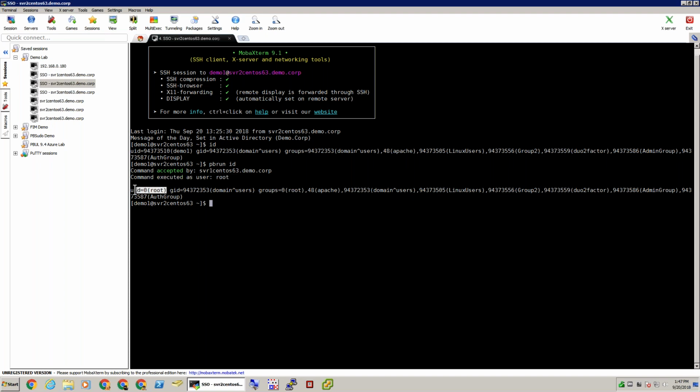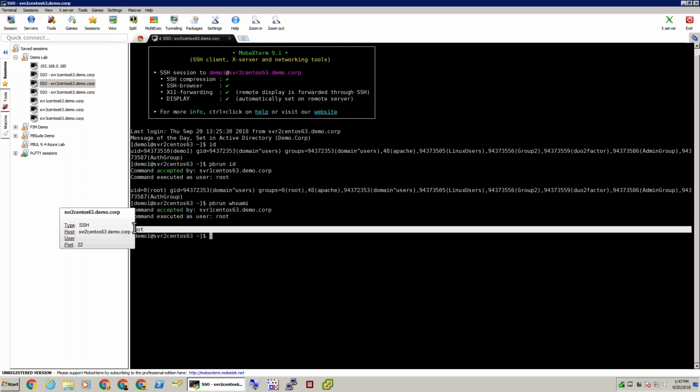And I could do the same thing. Let's say pb run whoami. Let's see what happens here. And you'll see, again, it says I'm root. So what I'll do is I'm going to request from the system a root shell.